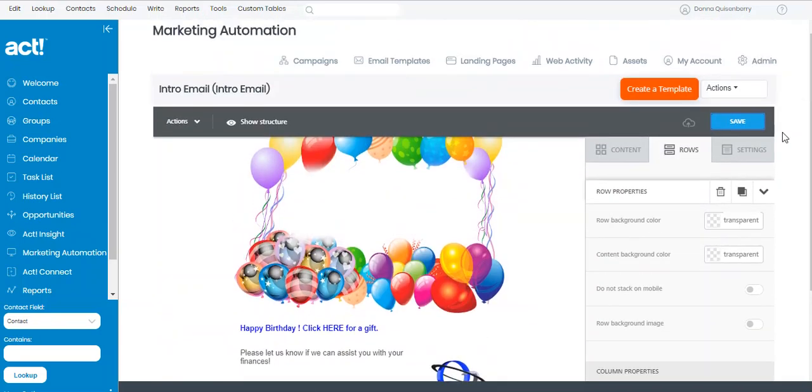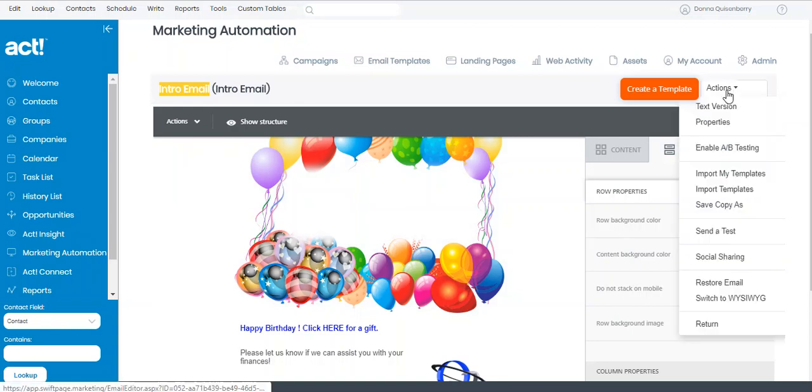And then something you need to do that's not really intuitive is you also need to name the template and enter the subject line. If you look here on the top left, it has intro email and then in parentheses intro email. Those are defaults. The first section here is the name of the template, which is just for your benefit. And the second section in parentheses is the subject line of the email. So obviously we don't want that to say intro email.